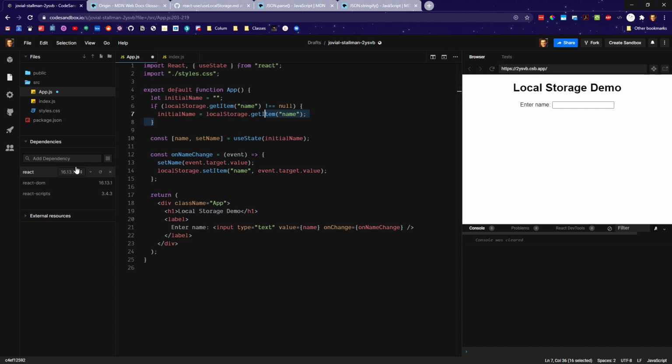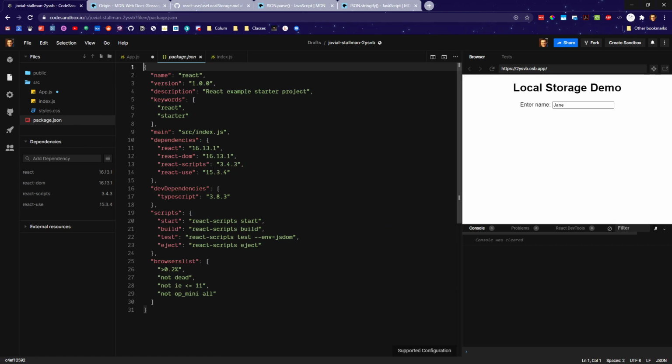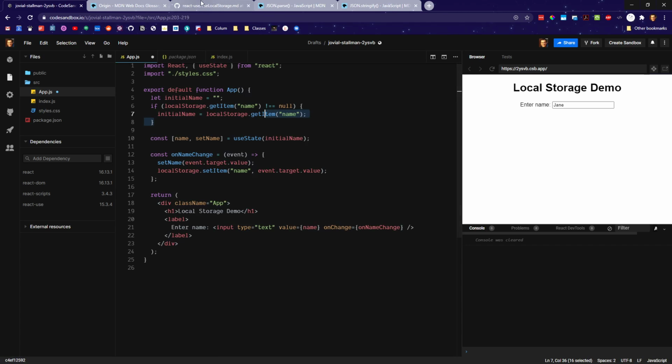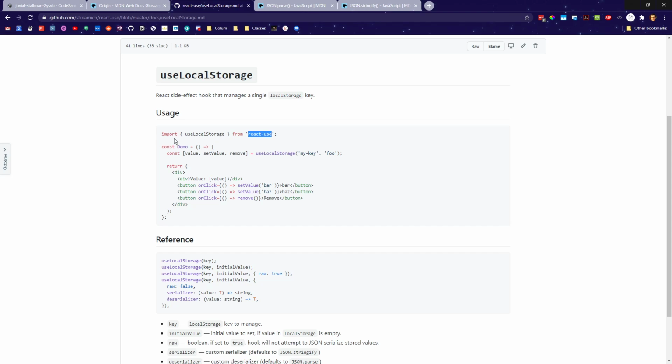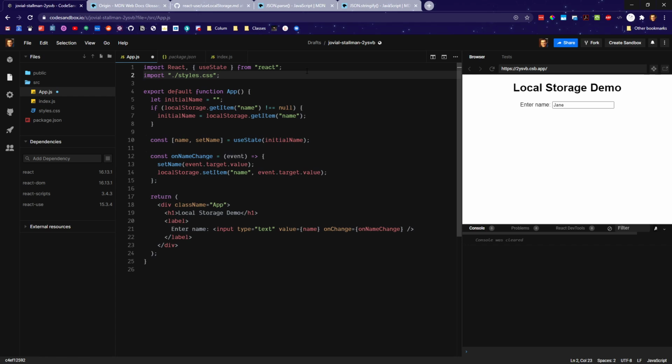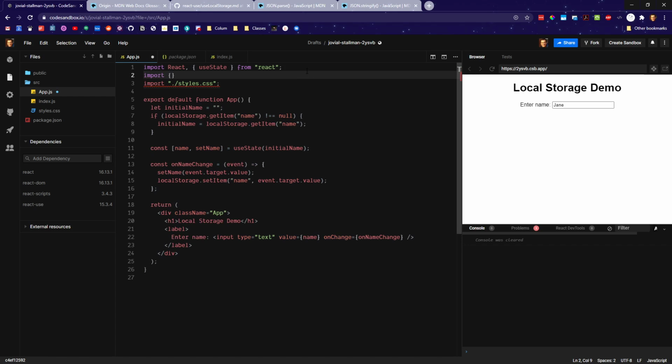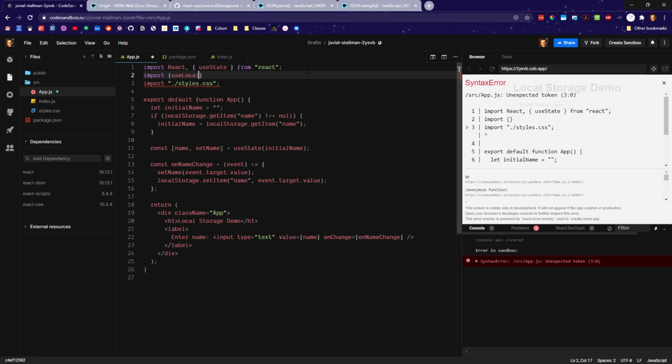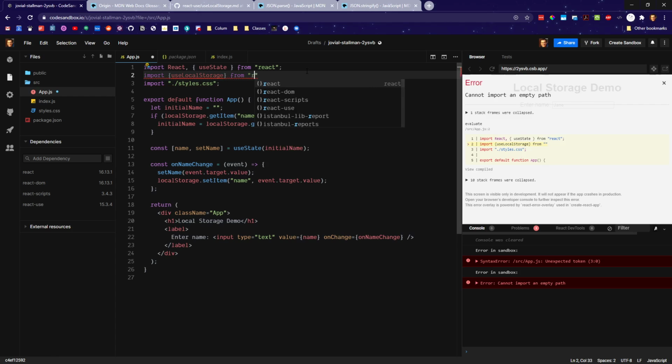If you're running in a Create React App on your local machine, you would just open up a terminal and npm install react-use. In CodeSandbox, I just search for react-use, click on it. It's going to take a second. It's now installed. It's in my package.json. And then I can go ahead and follow this guide here. So I want to import useLocalStorage in curly brackets from react-use. This is a named export. So import useLocalStorage from react-use.